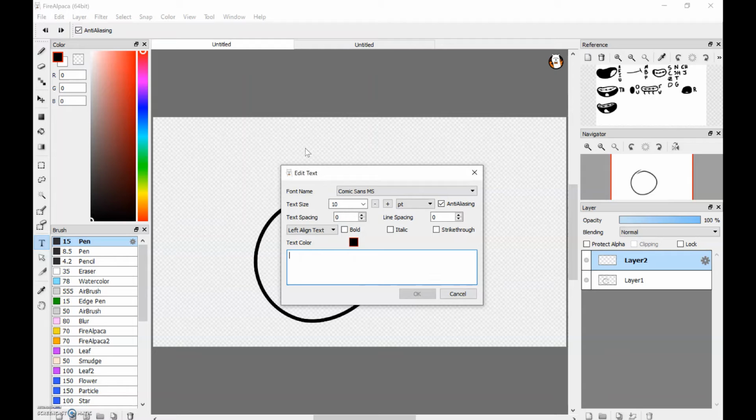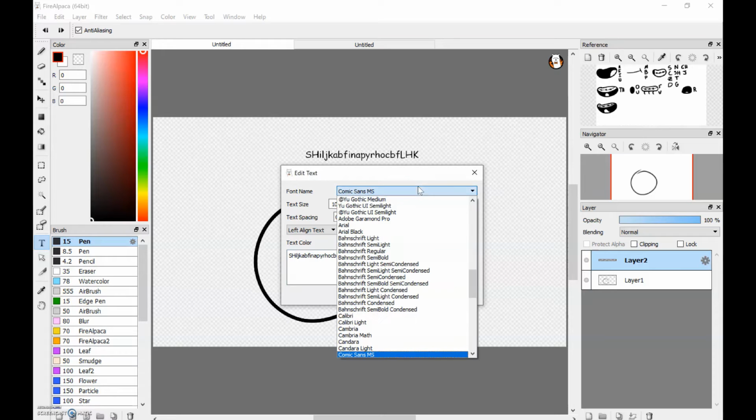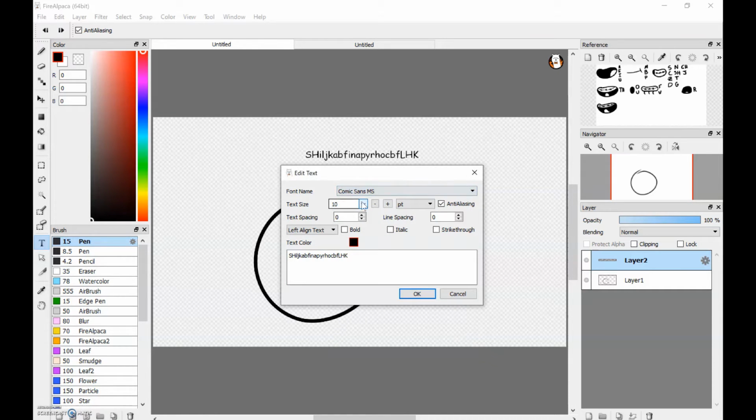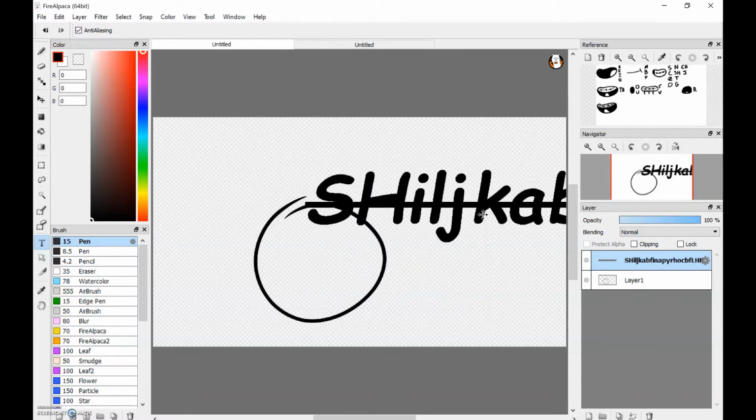Now, if you want to enter some text, you can just do that, and then you can choose whichever font you like. I keep it at Comic Sans. Then you can choose how big you want it, and how much line spacing you want. If you want it bold, italics with strikethrough. Boom!